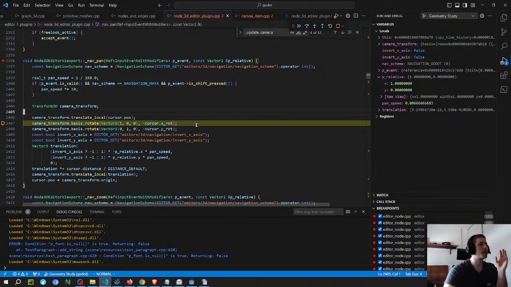So when you're translating locally, you're just translating according to the reference frame of the thing itself. Just translate, I think it's just updating this transform here to represent the last position that the camera was at, which is tracked with the cursor position. I think that's what's happening. And then it rotates the basis, which is the 3x3 matrix that is going to keep track of the state of this transform 3D, based on the rotation that the cursor had as well.